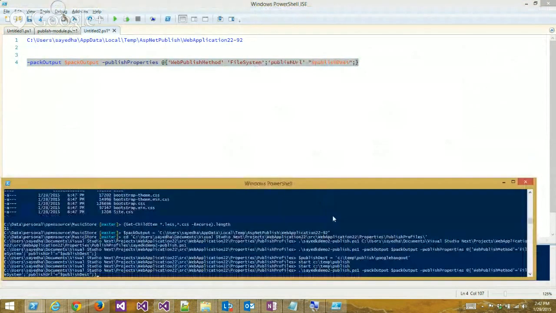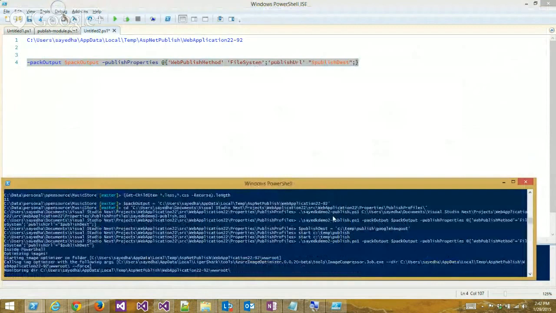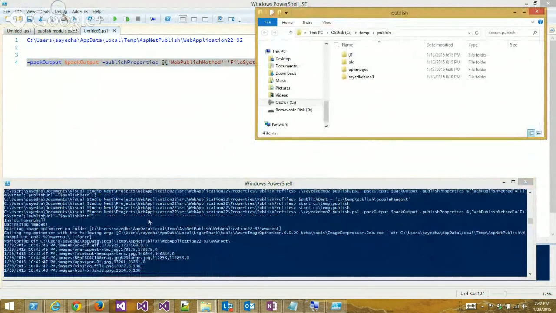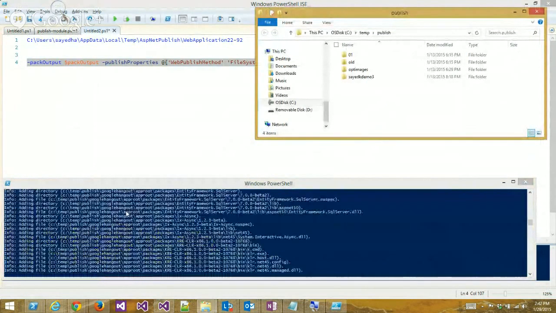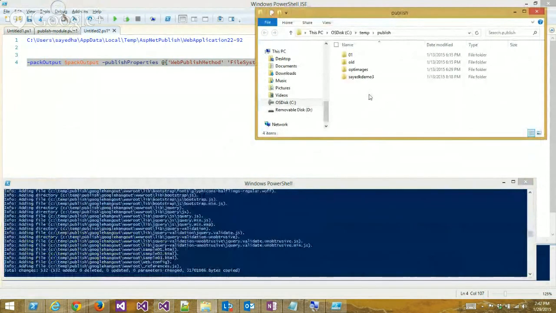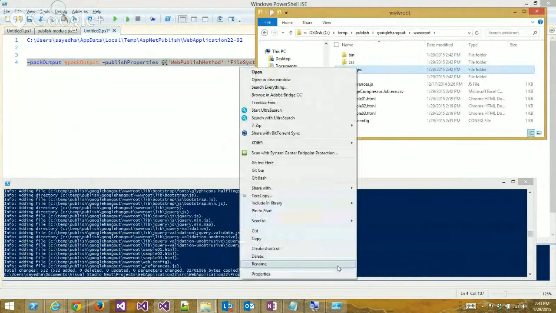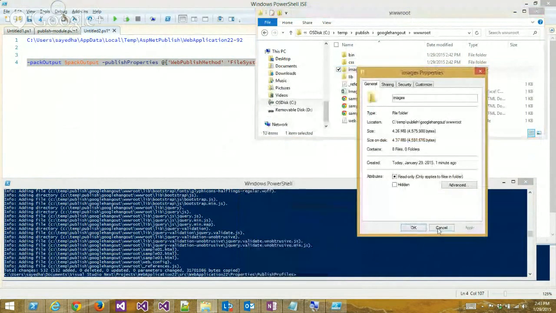All right, so let me go ahead and do this, and then we should see optimizing images, and we should see the folder pop up here as well. Yeah, so here it's optimizing those images again. And now it's actually publishing to this folder. If I was to refresh, I see Google Hangout. Then I've got my wwwroot, and then this should be the one that's, I think, 4.3, yeah, 4.36.